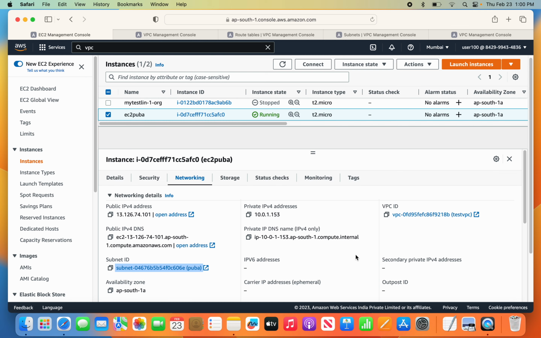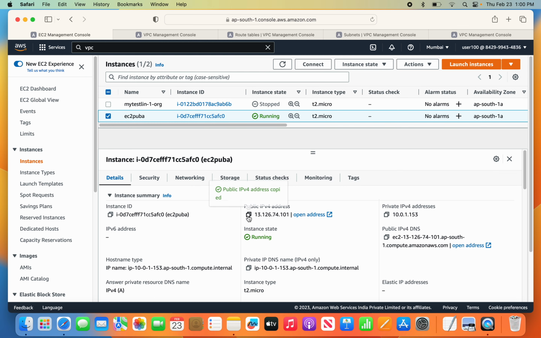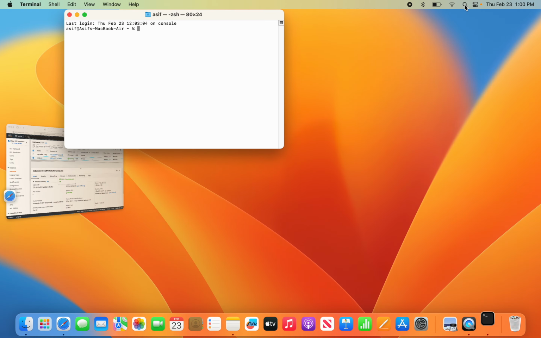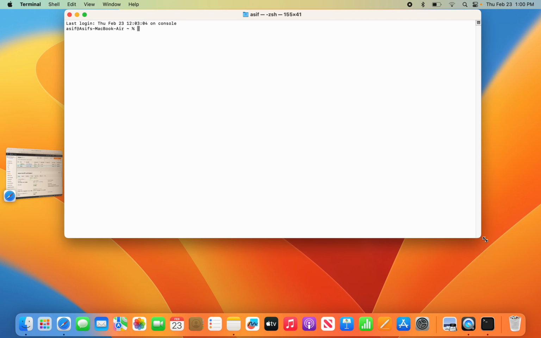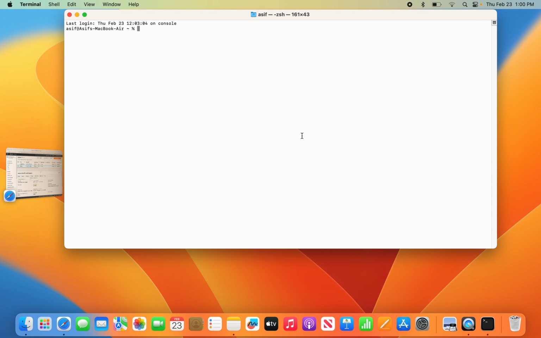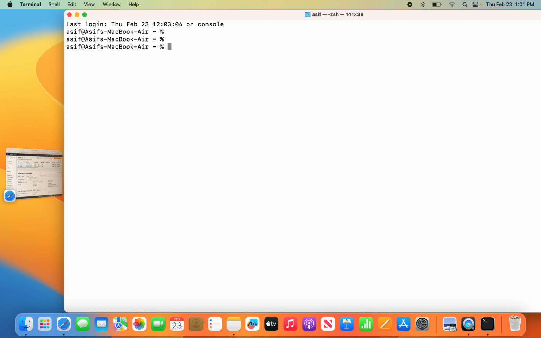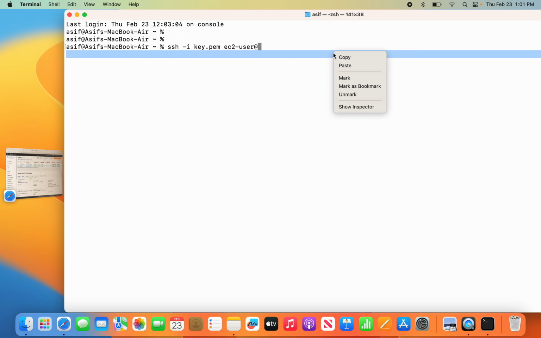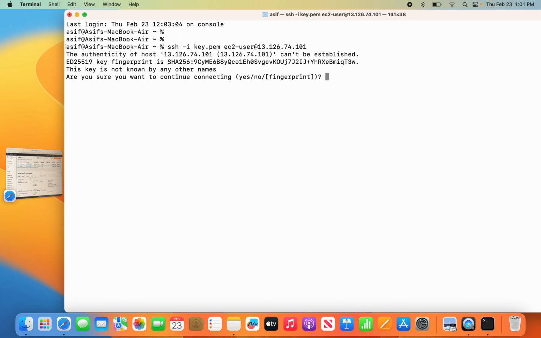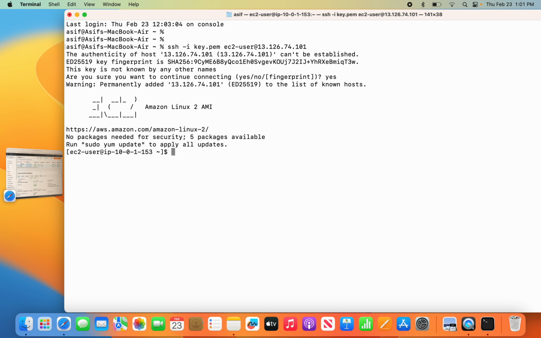Okay, so now I'll try to access the instance. So I copy the public IP and I open terminal. Okay, I think it is better. So SSH -i, I select the private key and then the username, the user at public IP. Yes, the usual SSH authentication message.